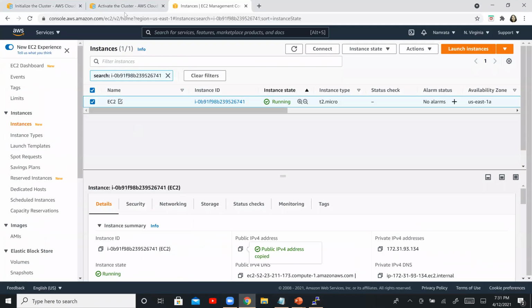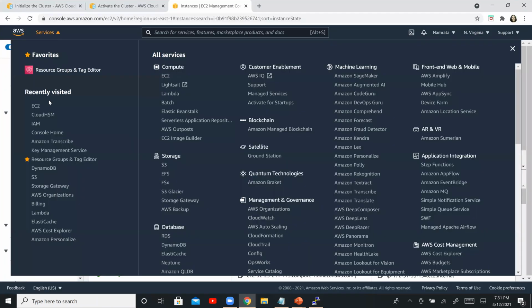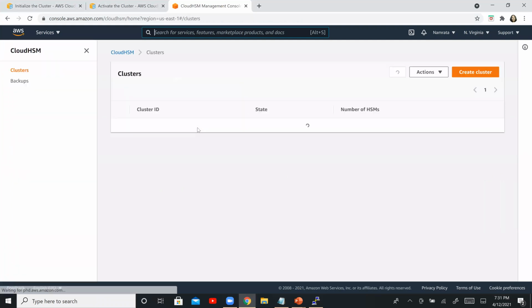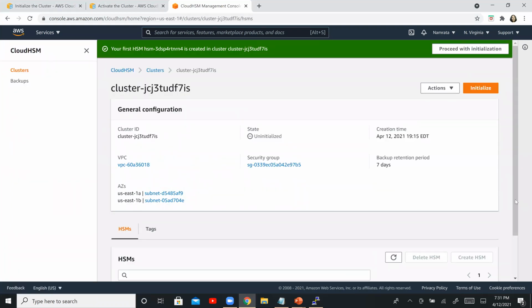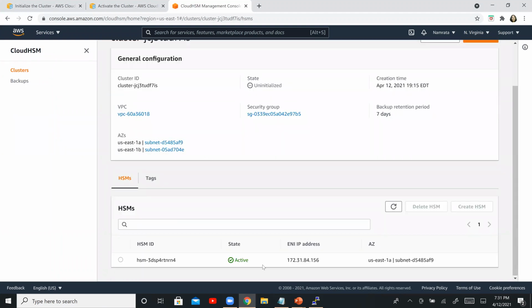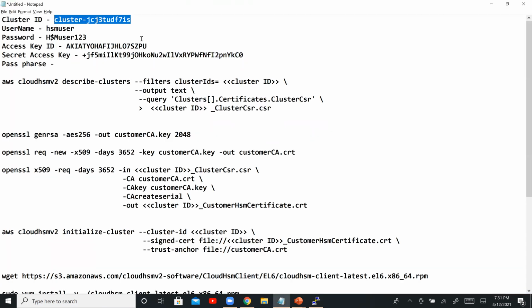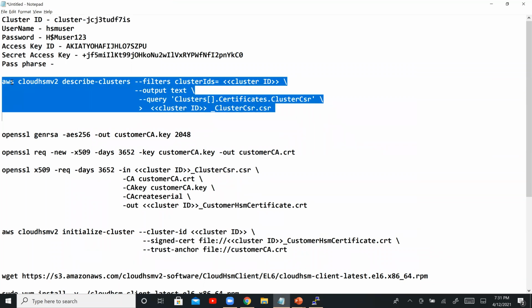Let us go back and check if our cluster HSM has been provisioned or not. So this is our cluster, and it looks like our HSM is active. Awesome. Okay, so this is our cluster ID. Ensure that if you've not copied your cluster ID, copy your cluster ID. I've copied it right there. This is the command to describe the clusters, and download that cluster certificate file.